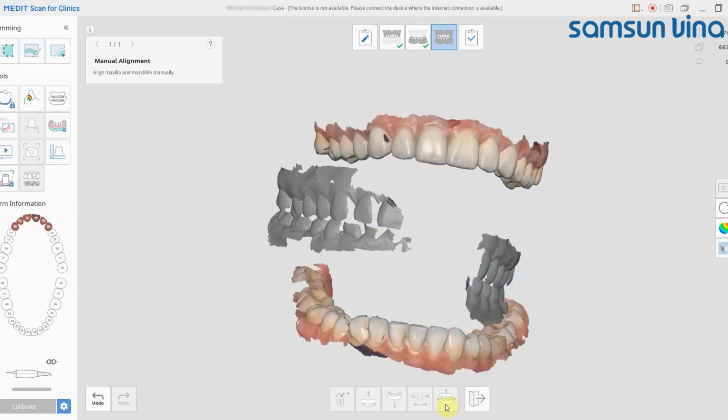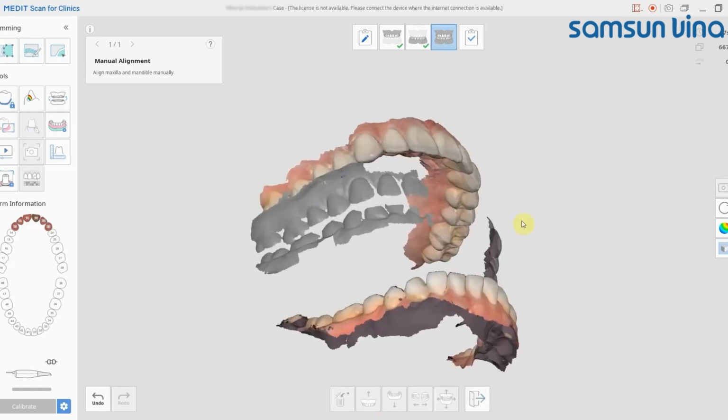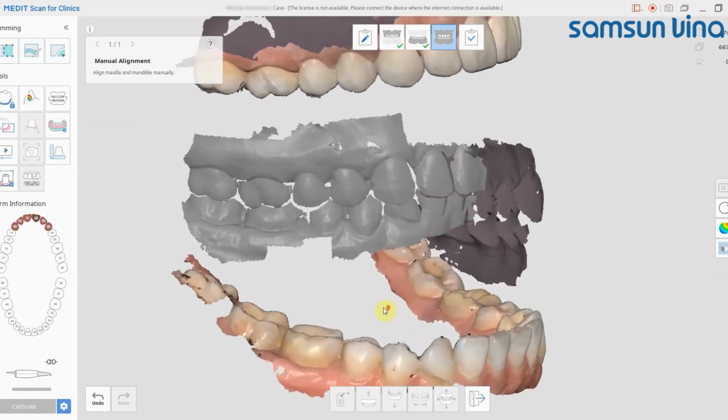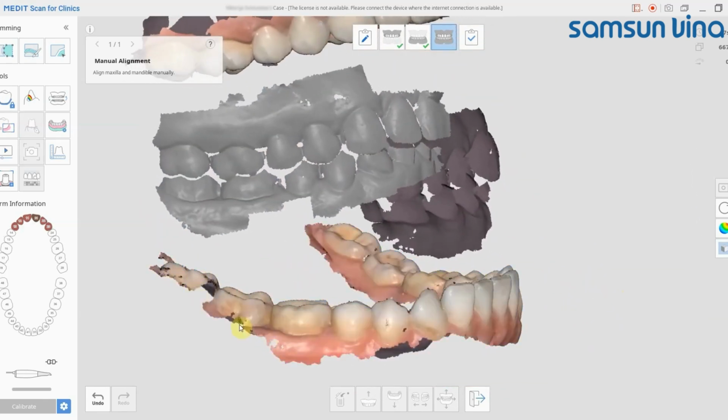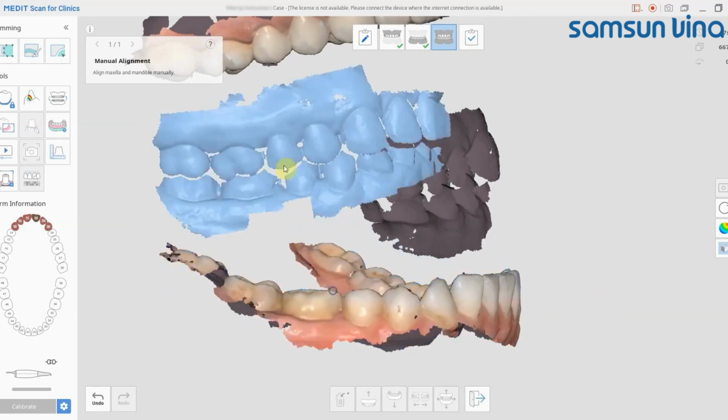If not, you can click this icon down the bottom, detach all, and it will separate all of the components of the scan. So once we've got them all apart, all we need to do is click on corresponding points on both the lower and the bite scan and the upper and the bite scan. Okay, so you can do up to 3 points on each scan. So you can just do 1 if you want, but the more you do, the more accurate it will be.